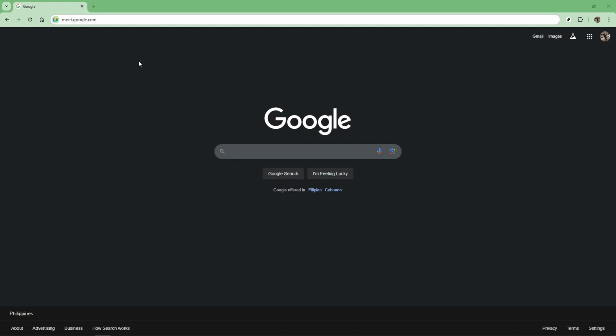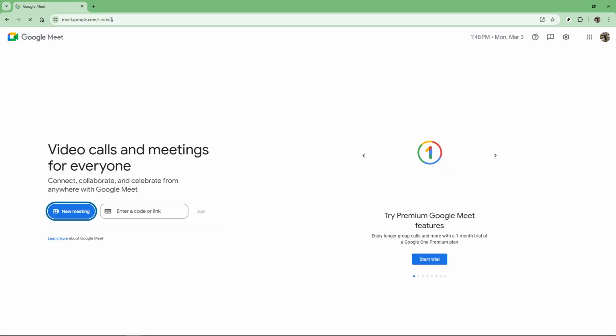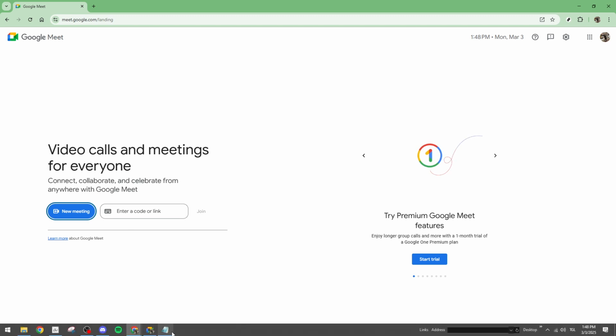First, you'll want to navigate to Google Meet. You can do this by going to meet.google.com using your web browser or by opening the Google Meet app on your mobile device. Both options provide a user-friendly interface where you can manage all your video conferencing needs efficiently.